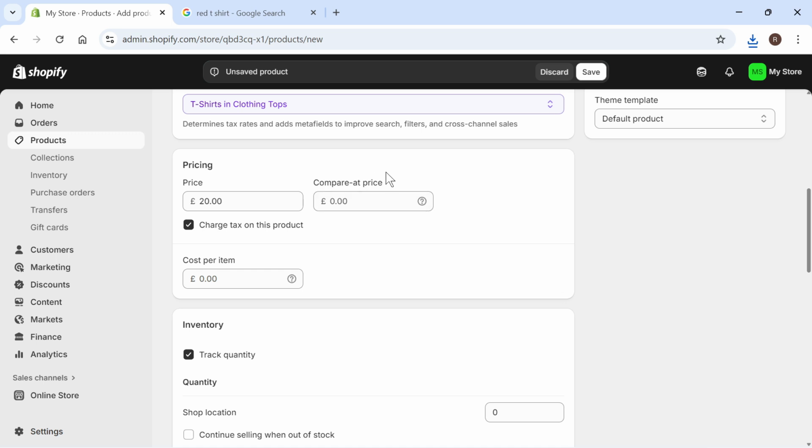For the compare at price, this is when you want to offer discounts to your items. So let's say, for example, this t-shirt was originally £35. If you put the higher number in the compare at price, then this is going to show a discount on your product and it's now £20. So this is essentially £15 off the t-shirt.